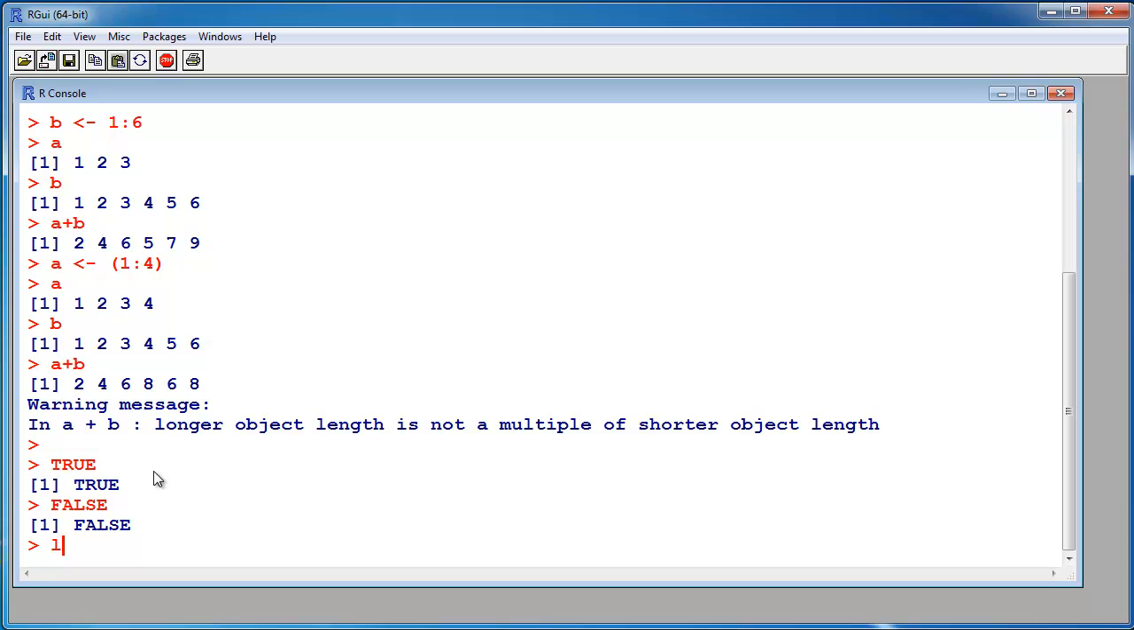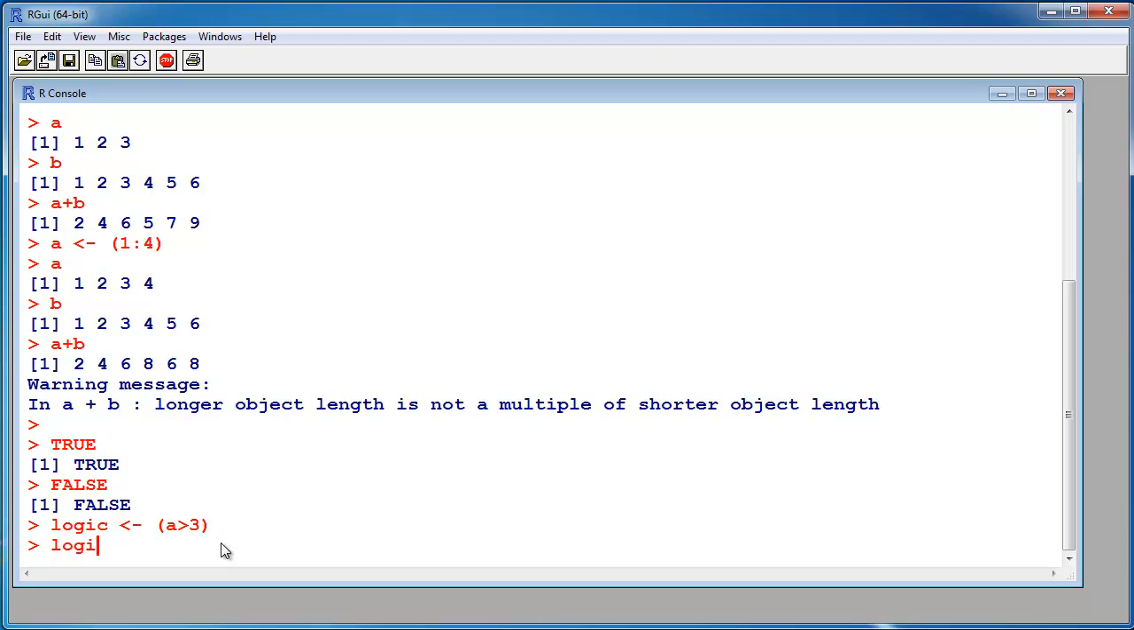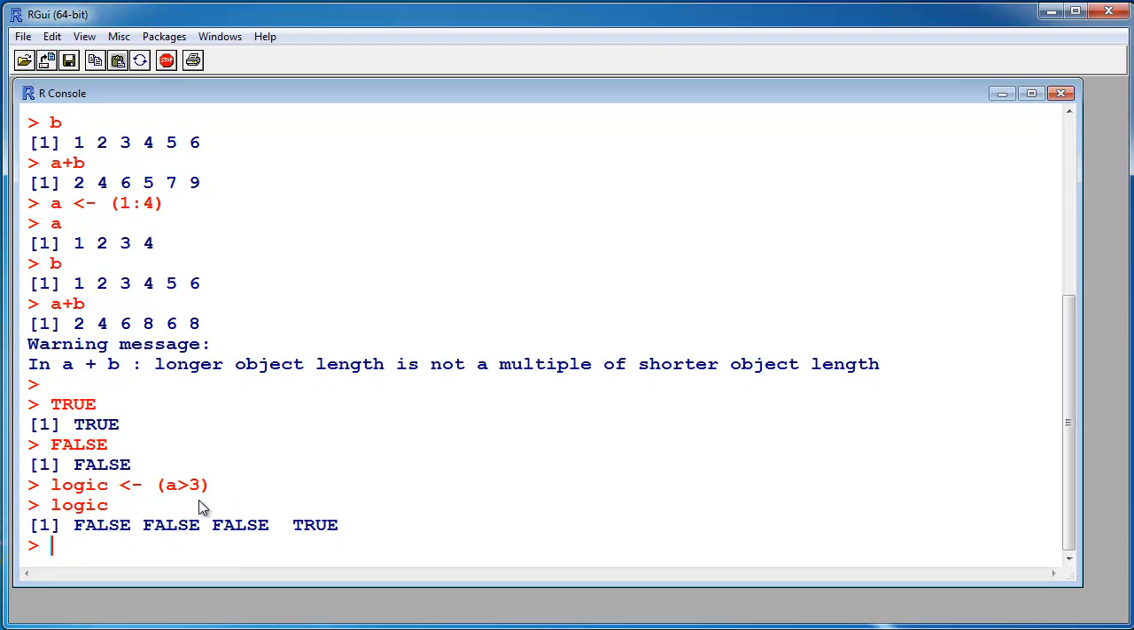Now I want to create a logical vector, logic. And here comes a logical expression. I say where a is greater than 3. A is that vector. And a is greater than 3 for the first element and the second, so this is true, true, false, false. And the result is saved in logic. So I print logic: false, false, false, true. Okay, I said a greater than 3, so this is only true for the 4, the last entry.